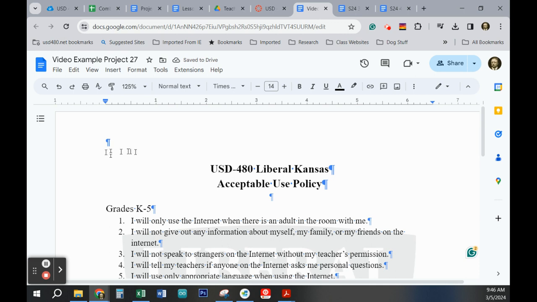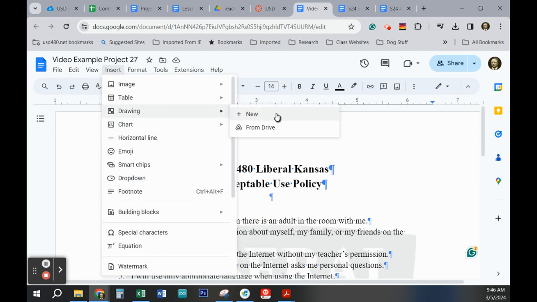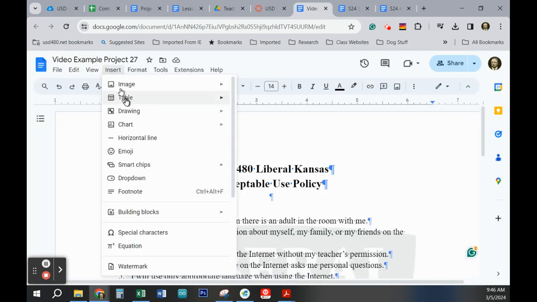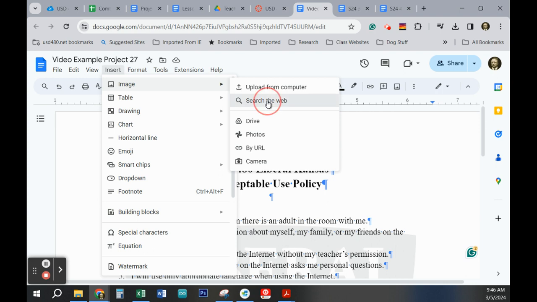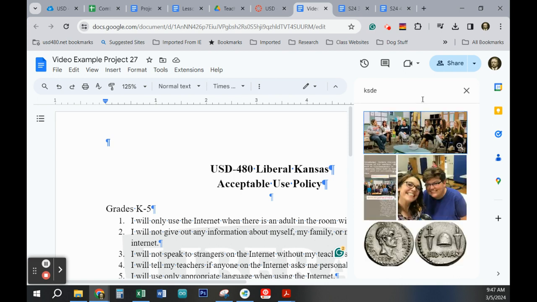Fantastic. Now we're going to add some pictures up here. And the first one we're going to add is the USD, or not correction, the KSDE logo. Now, normally we would come over here to insert. We've done this several times, but it doesn't really work this time. Insert. And I'm going to come over here to drawing, new, not drawing, sorry. Insert image. Search the web. And this is where something's happened. KSDE, and I go ahead and hit enter, and I don't get pictures for Kansas State Department of Education.